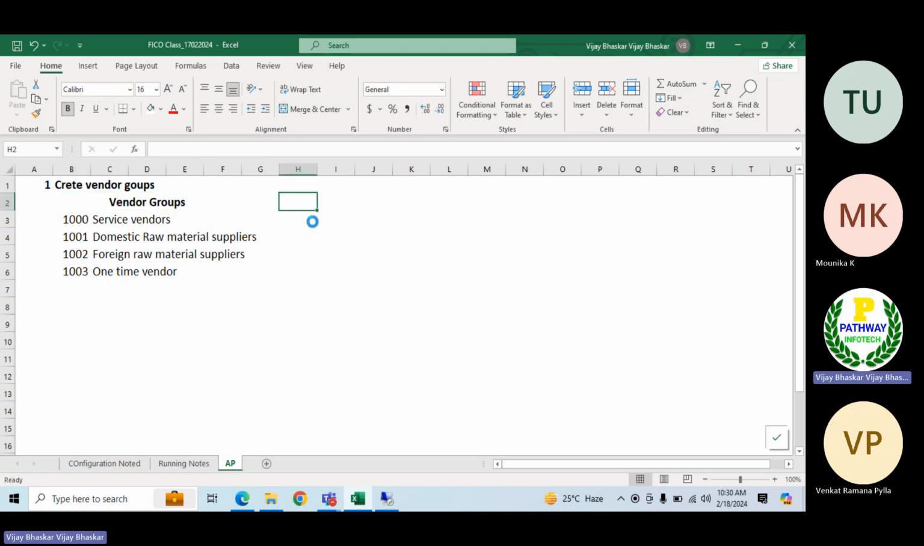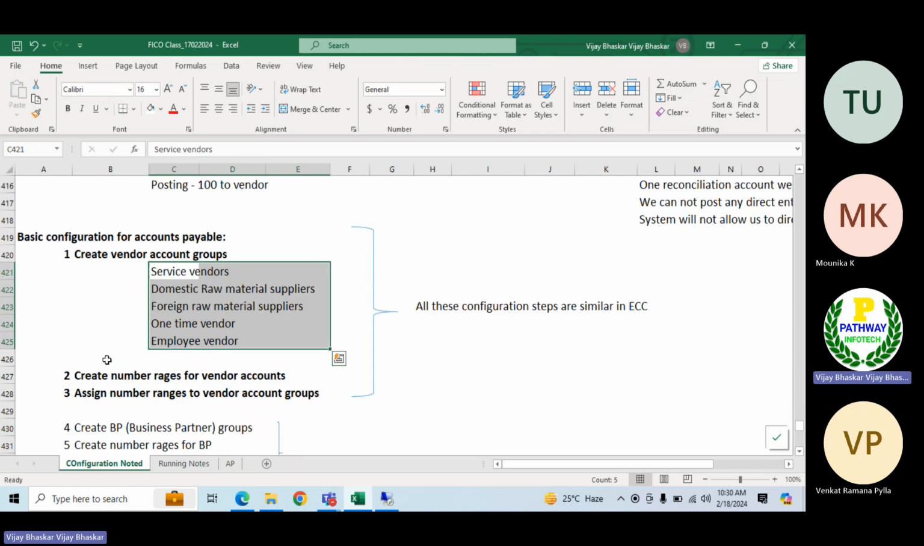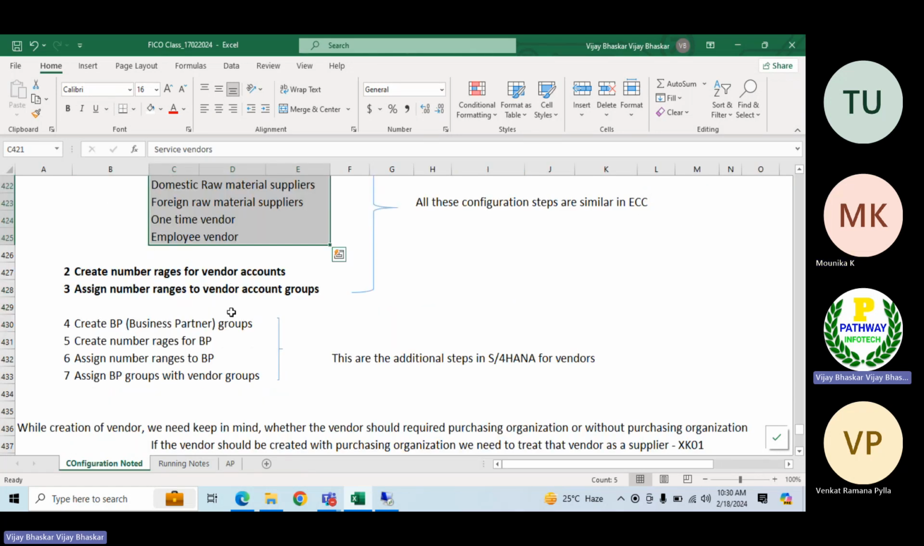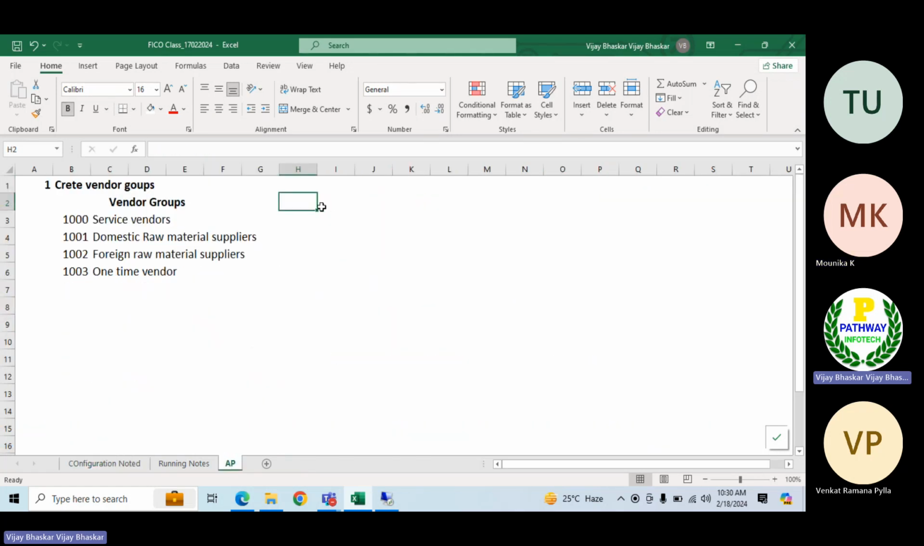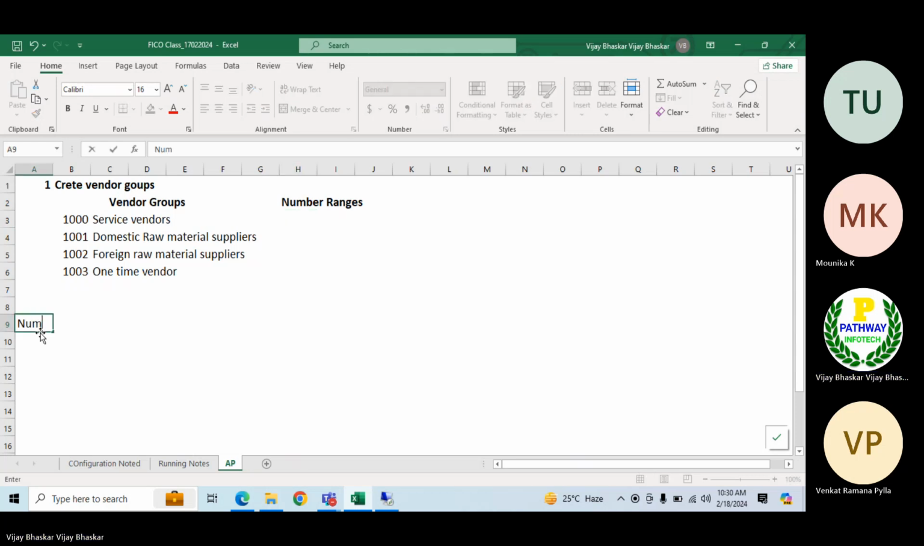What is the next one? So now create number ranges for vendor accounts. Now remember about the number ranges, very important. Number ranges for vendors.